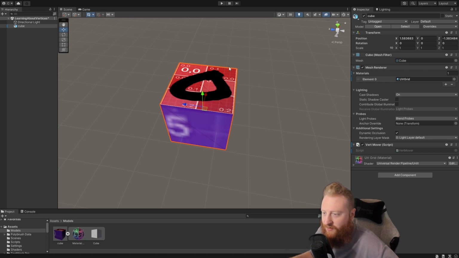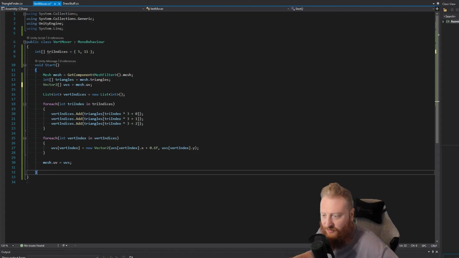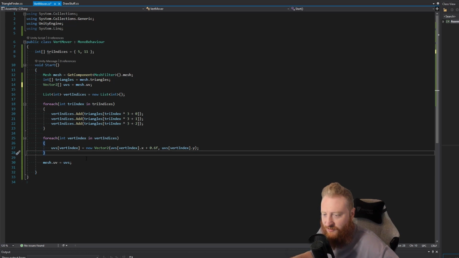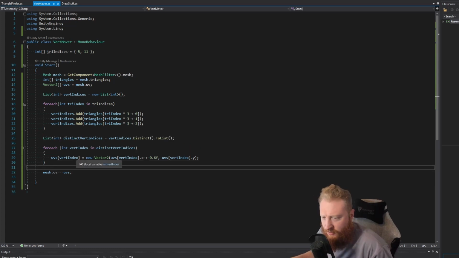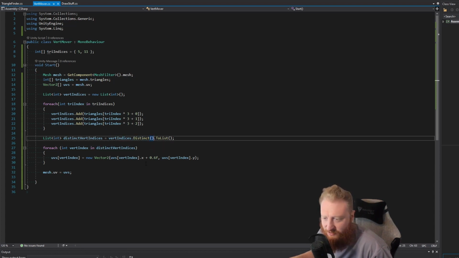That's this triangle done. We go to the next triangle. We take this one, move it 0.6 to the left. But we already moved it before for this triangle. We need to limit our triangles, or limit the verts, so we only move them once. I add a new line of code where we create a new list called distinct vert indices, and that's vert indices dot distinct to list. So distinct just makes sure we don't have any duplicates in there.